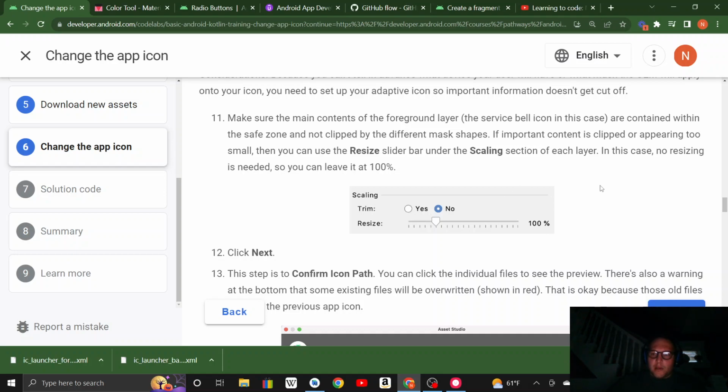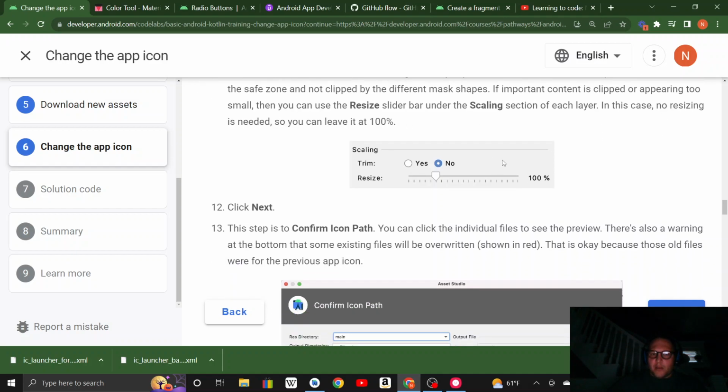So if important content is appearing too small, then you can resize it with the slider bar under the scaling section of each layer. In this case, no resizing is needed. You can leave it at 100%.